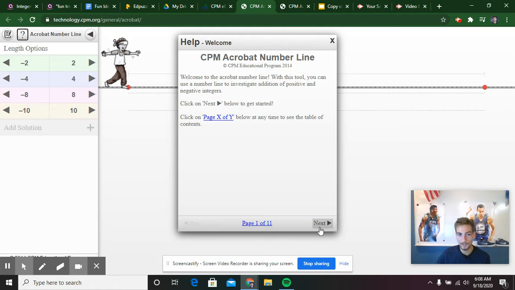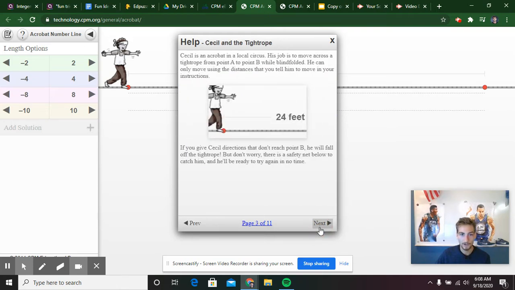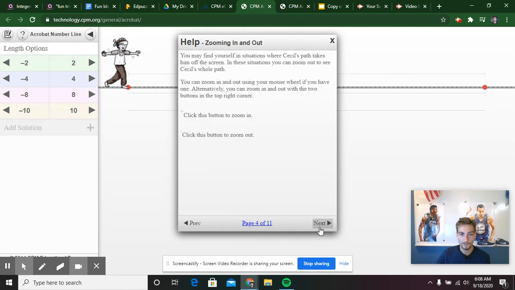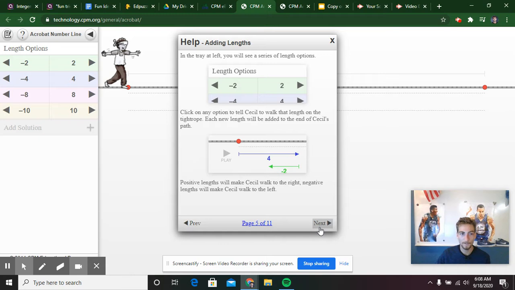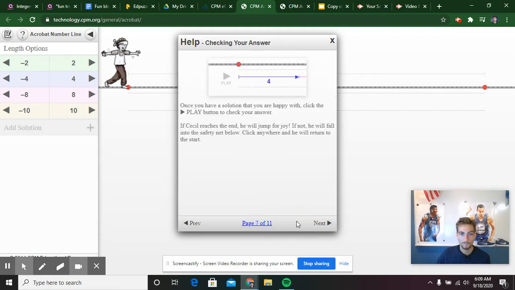Click up here on this question mark, and it tells you all about this game. It says welcome to the game, and as you click next, it tells you how you can move Cecil across the rope, how you can zoom in and zoom out, and how you can add lengths that you want him to move. Then you see this play button right here? You're going to click play once you add your lengths, and then we'll be able to see if Cecil will successfully get to the end of the tightrope.